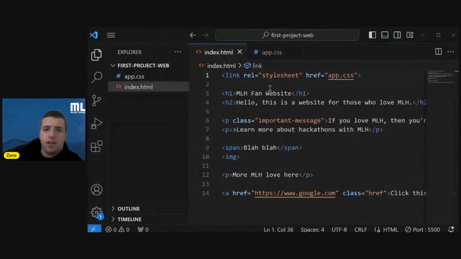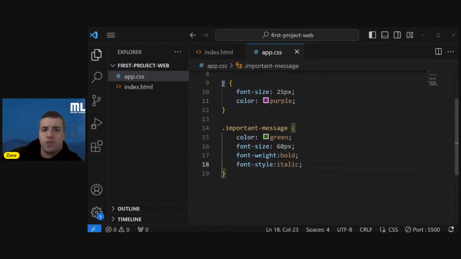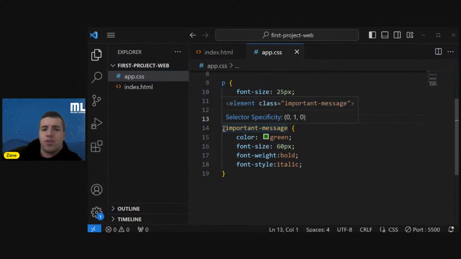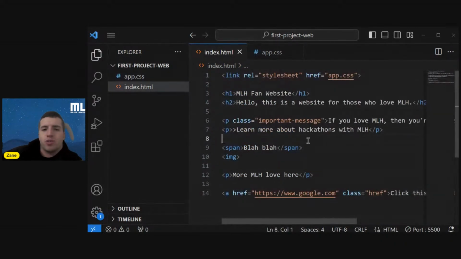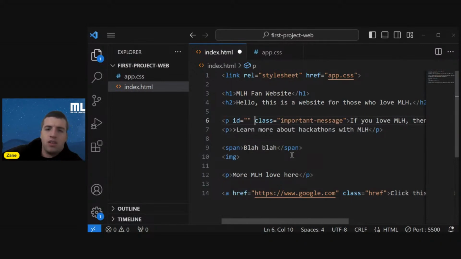So now that we have this in place, we've seen that we can style individual HTML elements. We've seen that we can style classes. We can also style what we call IDs. Now with IDs, you can only have one uniquely named ID, and it can only apply to one HTML element.